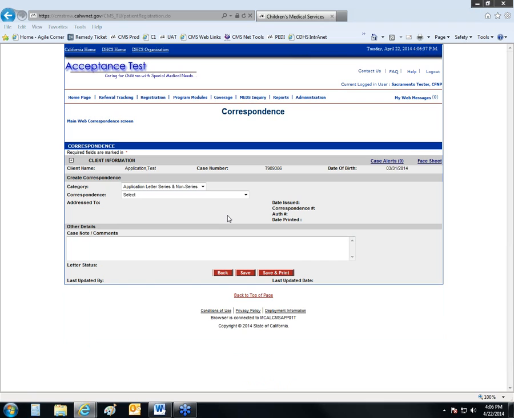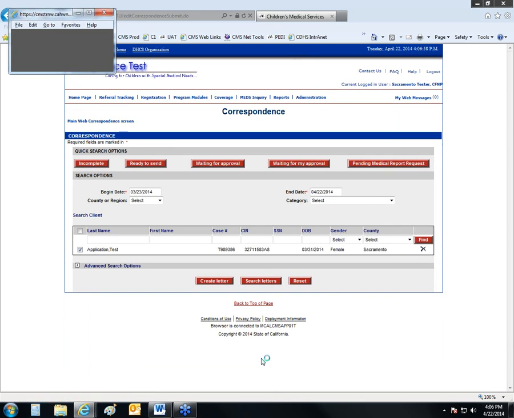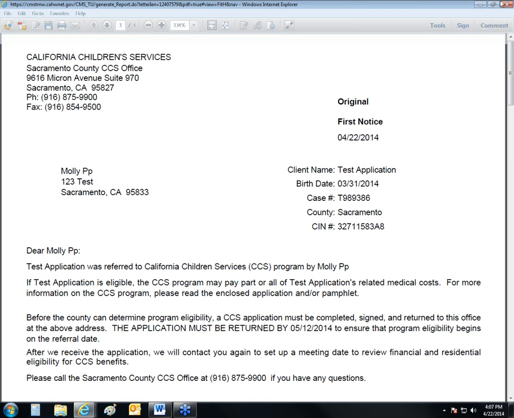As you can see, the system took me to the correspondence, Create Correspondence screen with the category already selected. All I need to do now is select a letter type. So for this example, I'm going to do a C36. I'm not going to attach anything, and I'm going to do Save and Print. And that's how to generate an application letter. First part, I showed you to come directly to correspondence and do the letter there. Part 2 was to show you that from registration, we also give you the opportunity to quickly navigate to the correspondence to generate the letter, if you wish. And this is the template.